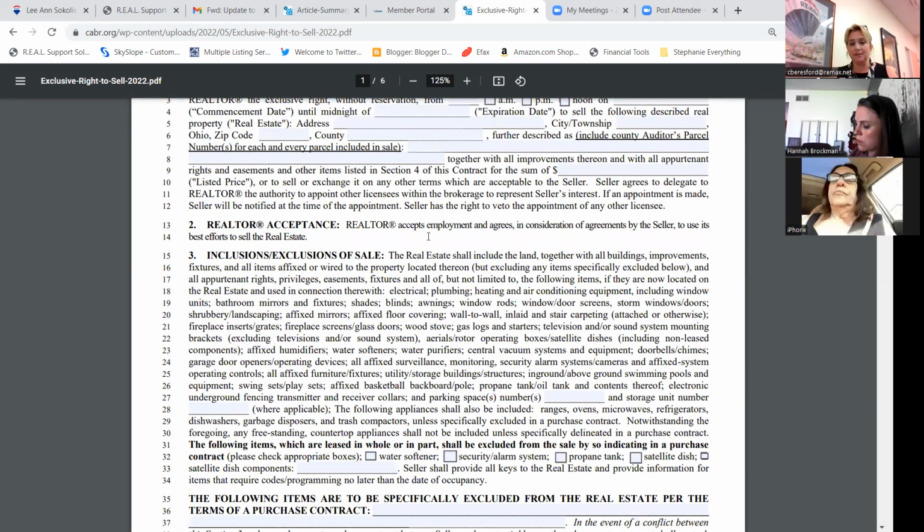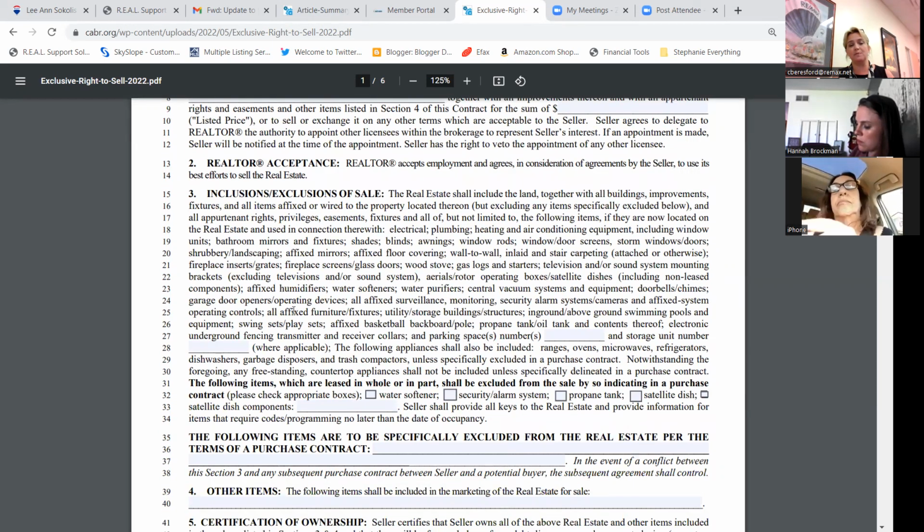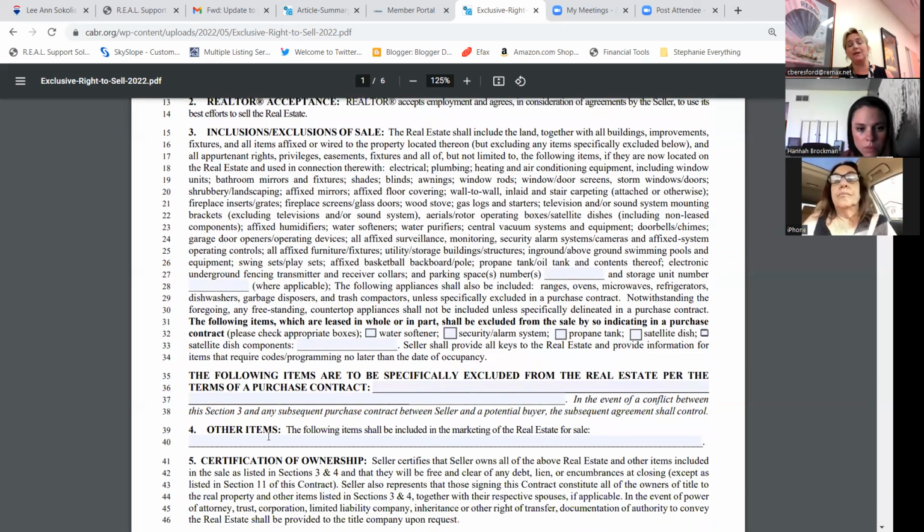Paragraph 2, the realtor acceptance is the same. The realtor accepts an employment and agrees in consideration of agreements by the seller to use its best efforts to sell. Paragraph number 3, which is the inclusion exclusion, has been updated to be more with the verbiage of the purchase contract, which just talks about the appliances as well, excluding, of course, any countertop appliances. But it does state here that it shall include ranges, ovens, microwaves, refrigerators, dishwashers, garbage disposals, trash compactors, unless specified. In that line 35 in the same paragraph, we actually have to now list out those appliances. It was just check boxes before. You're actually going to list out that.